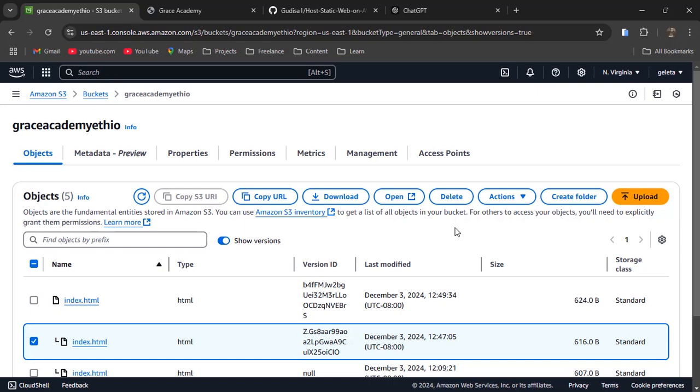There is something I want to mention about versioning. If versioning is suspended, you can no longer create new versions, but existing versions remain intact. Basically you can't disable versioning. All you can do is suspend it. Don't forget that. I think this is enough for the versioning part.